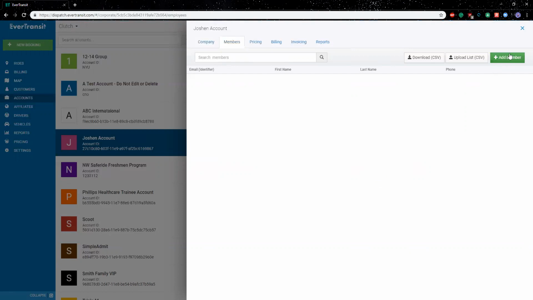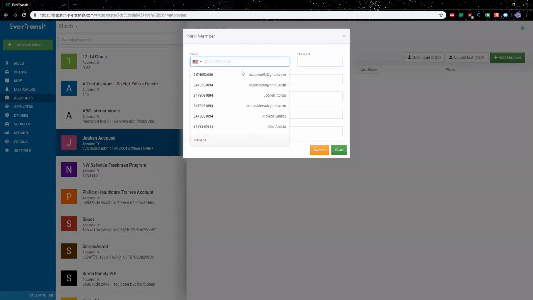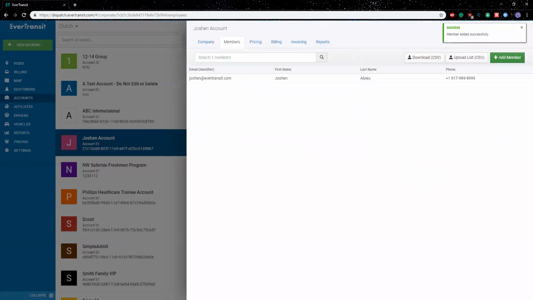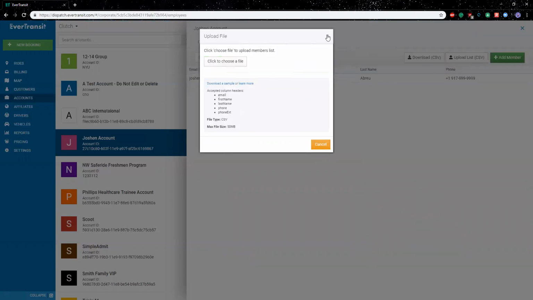To add a member, you would click on the green Add a Member button here. You would enter their phone number, the first and last name, and their email address, which is required. Once done, you click the green Save button. You also have the option to upload your own customer list or download the customer list for each account. If you'd like to upload, you can always click on Upload and download a sample here, so you have an idea of what the Excel spreadsheet looks like.